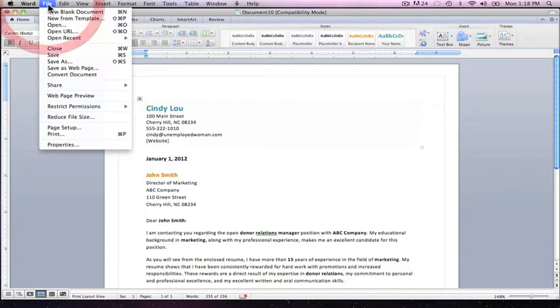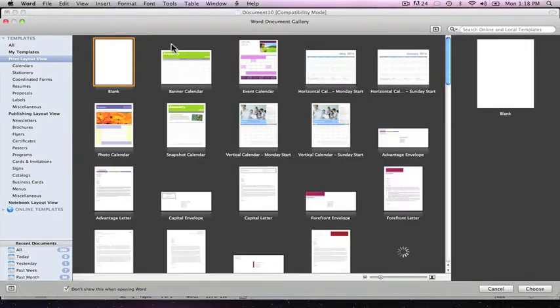So go into your Word program, and here we're going to go File, and we're going to go New from the templates. In some Word programs, on the left side, you can just click letters. On ours we can't, so we're going to do a search, and we're going to type in cover letter.